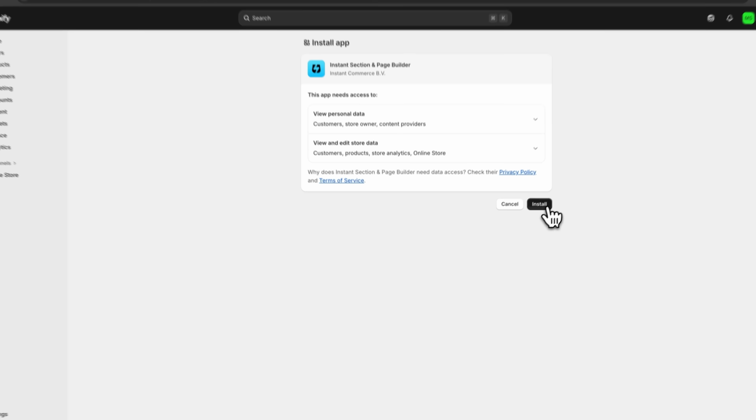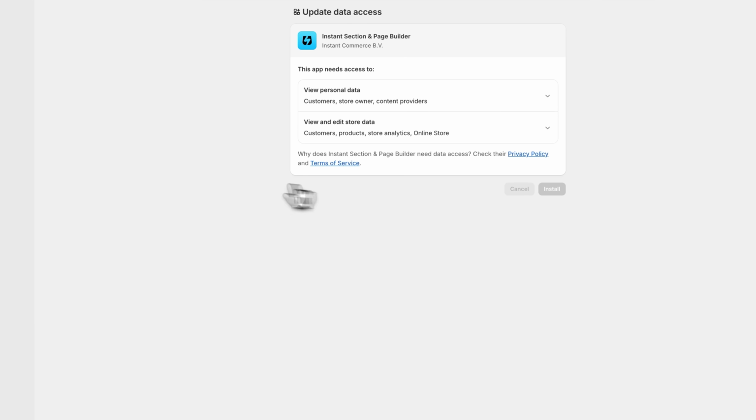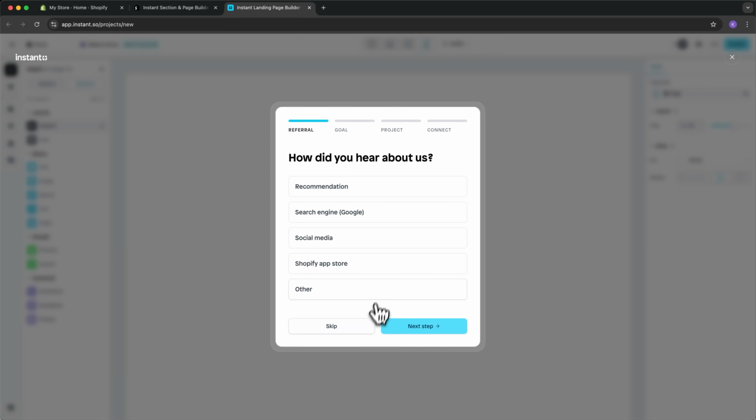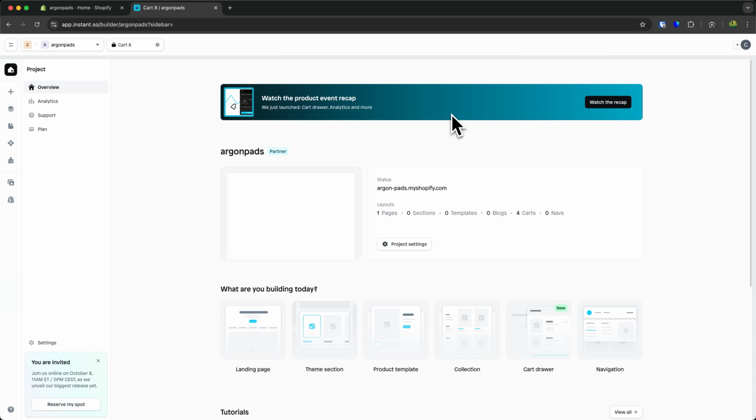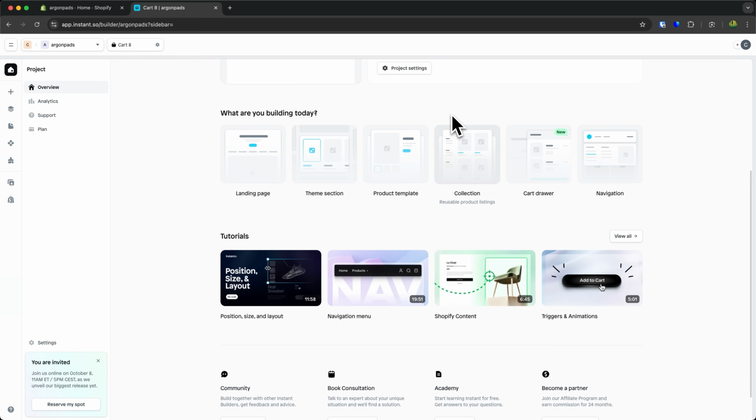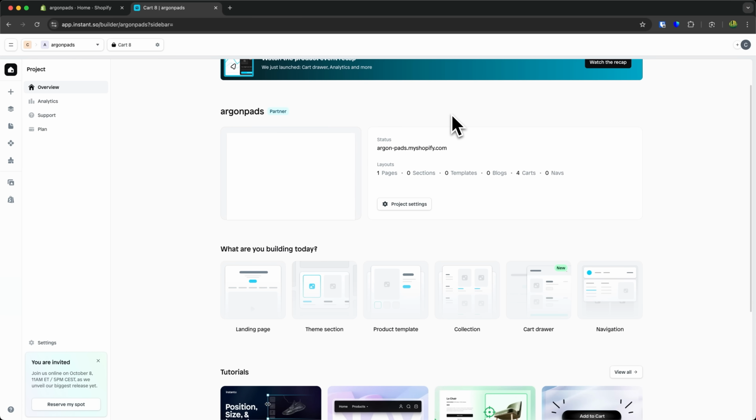Now when you're going to be redirected onto this page, just click on install right here. And now this is going to open up and you will basically have to create an Instant account. Then go over these questions right here. In my case, I'm just going to skip these. And once you've created an account, you should be redirected to the Instant dashboard, which does look something like this.